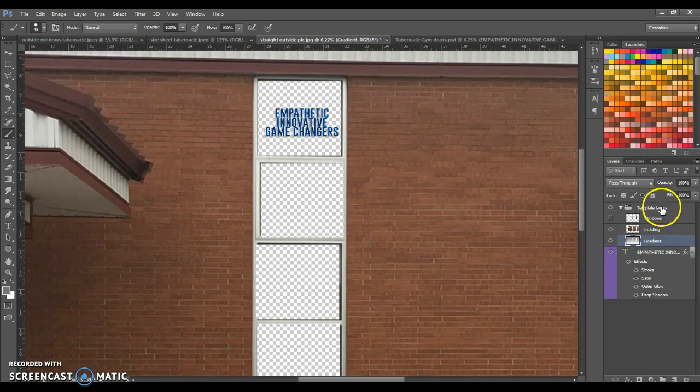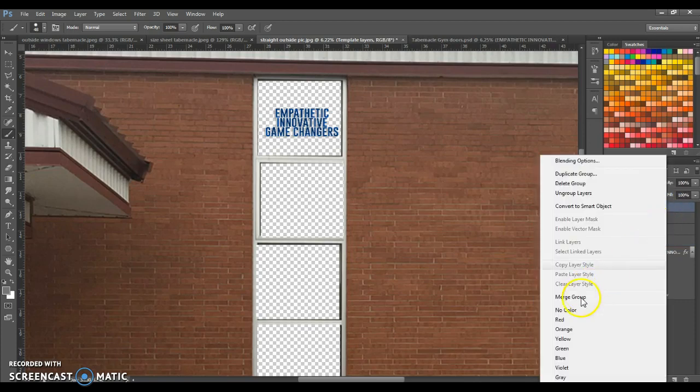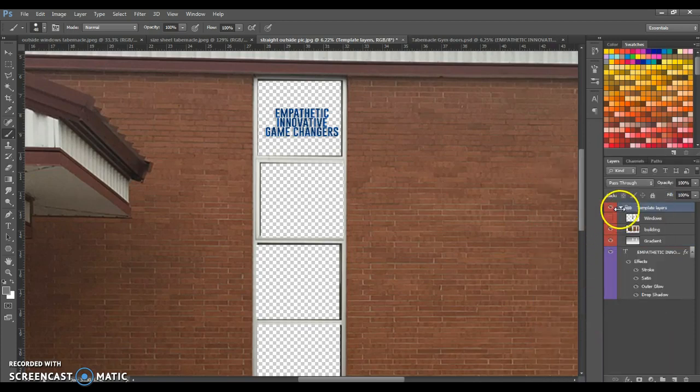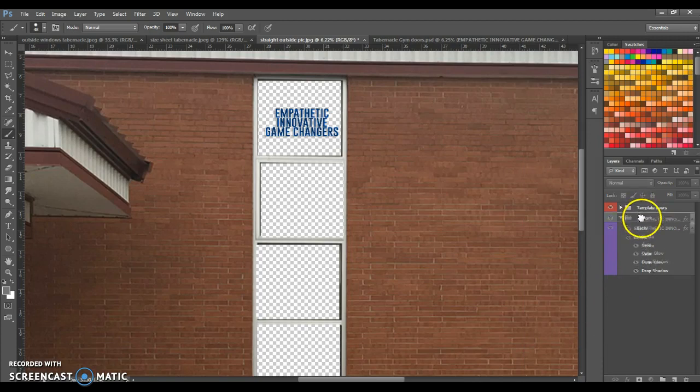I'm going to make this template layer folder red. So I'm going to right click and make that red, and then hide that. I'm then going to make another folder, and this is going to be my artwork. We'll make that green. So now I have all my artwork, and my templates are in here hidden.